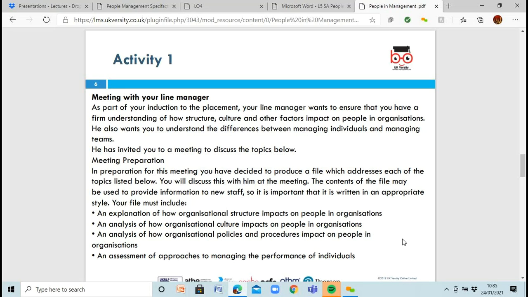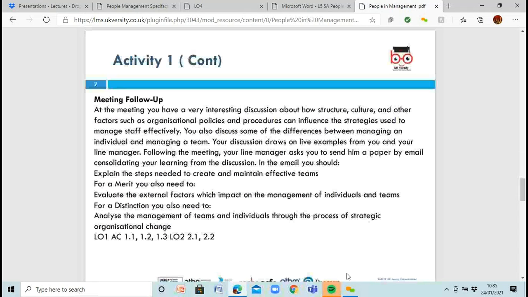Your file must include an explanation of how organizational structure impacts on people in organizations, an analysis of how organizational culture impacts on people in organizations, an analysis of how organizational policies and procedures impact on people in organizations, and an assessment of approaches to managing the performances of individuals.